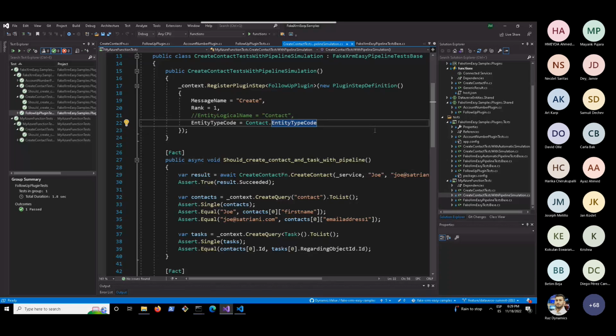Sometimes, can you hear me? Yes. Sometimes my headset goes mad, so I'm just unmuting and muting myself from time to time.